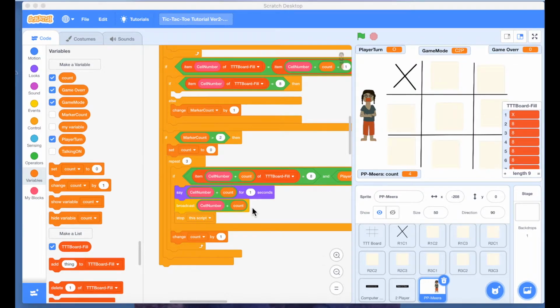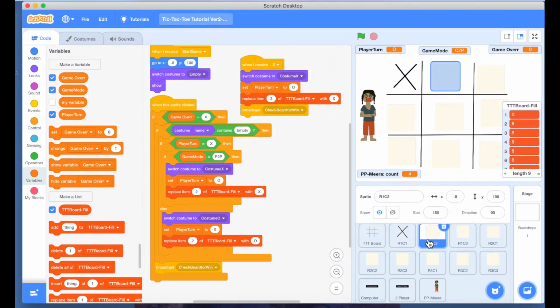The reason we are broadcasting the cell number is that for every cell, we have written this code: when I receive my cell number, I switch the costume to X, set player turn to 0, and replace that item with X. And then I check if the game has been won. So that's the same logic. Every cell has just this piece of logic, the same piece of code repeated, when it receives its own cell number.